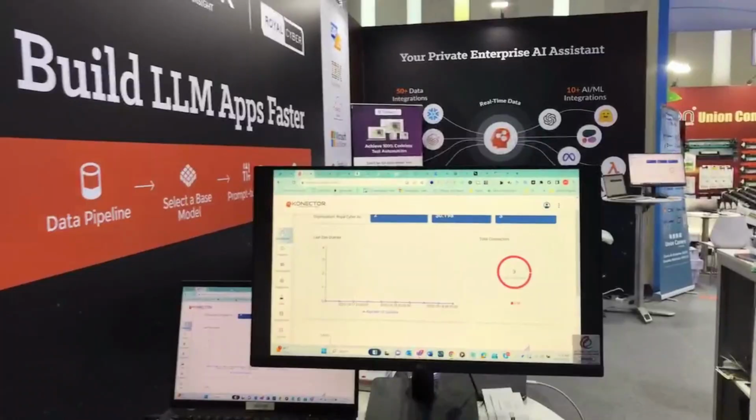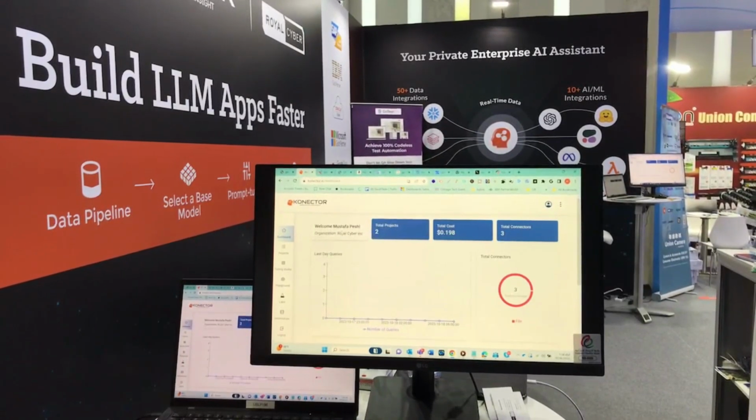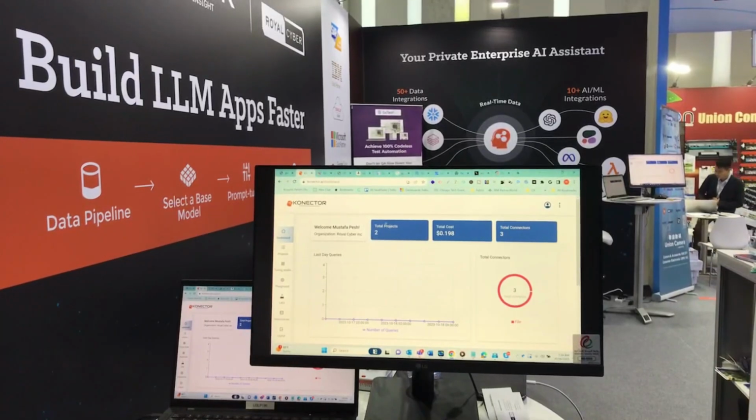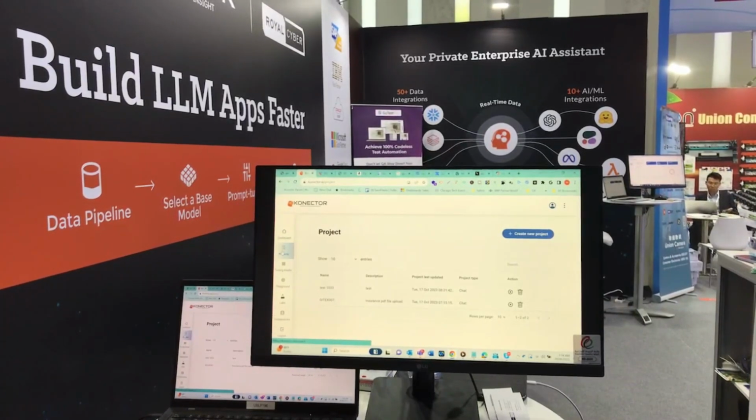If you go to Konector.ai and then log in, you will see a dashboard like this, which will basically tell you the total number of projects, how much money you have spent using any of the closed LLM. And then if you go to the project sections, you will see all the different projects.